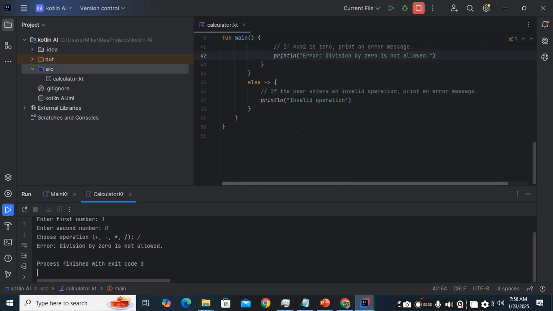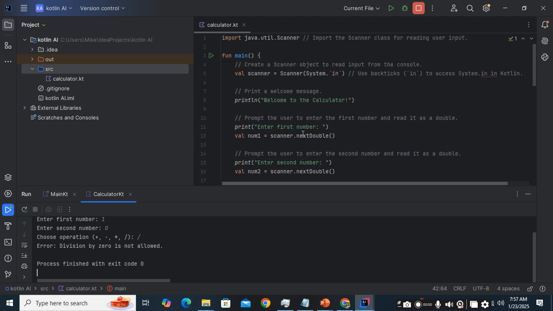So that's it. I have demonstrated to you the power of Kotlin programming. In this case, we made a calculator. Now in the next episodes or in the next videos, we'll create more programs so that I could demonstrate to you the power of Kotlin.